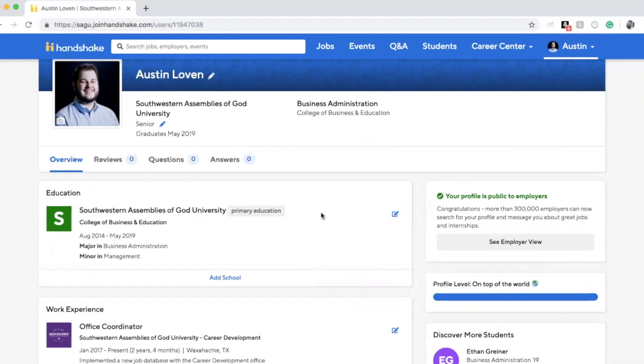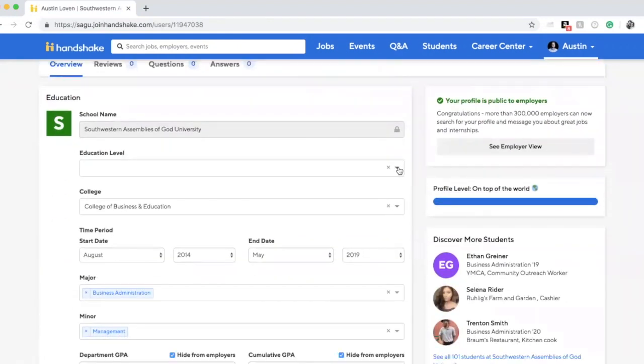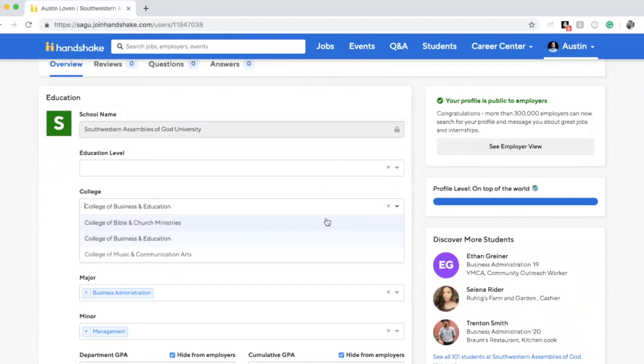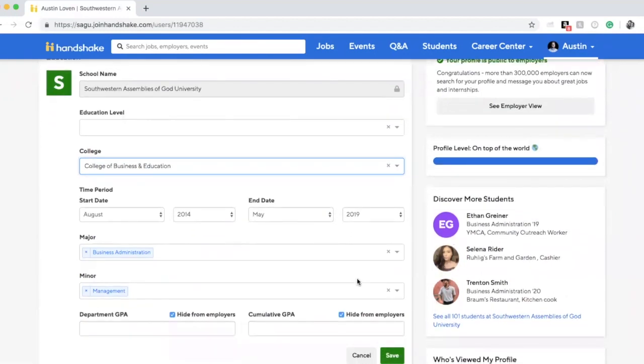If you're wanting to change some of that information, you can click on this icon over here and change accordingly. For example, let's say your college was incorrect and you were in the Bible and church ministries but needed to be in the College of Business and Education. You could click there and change that.